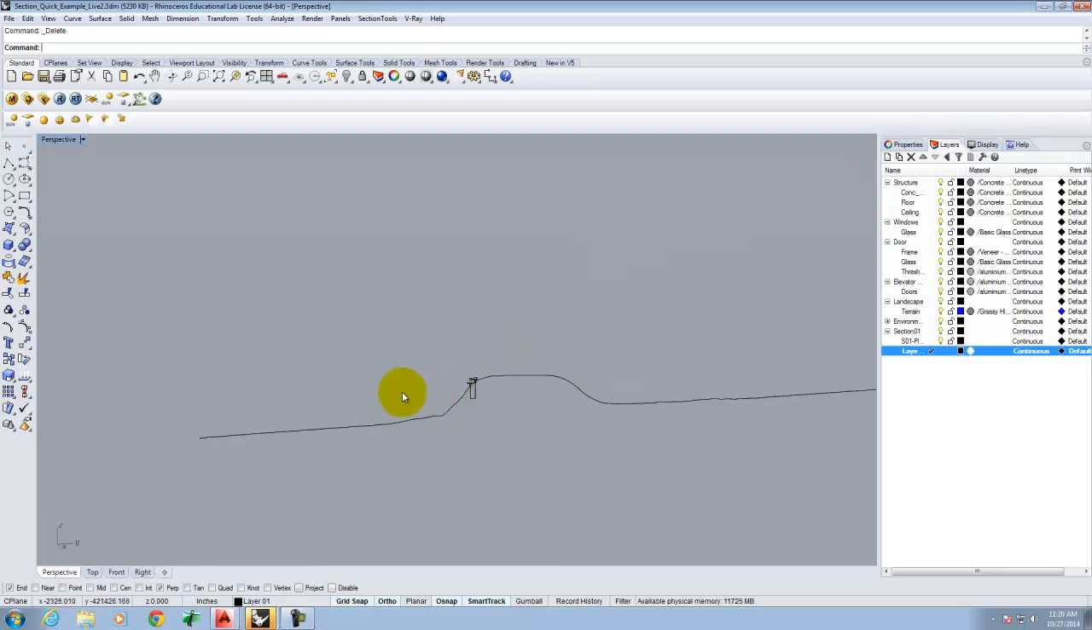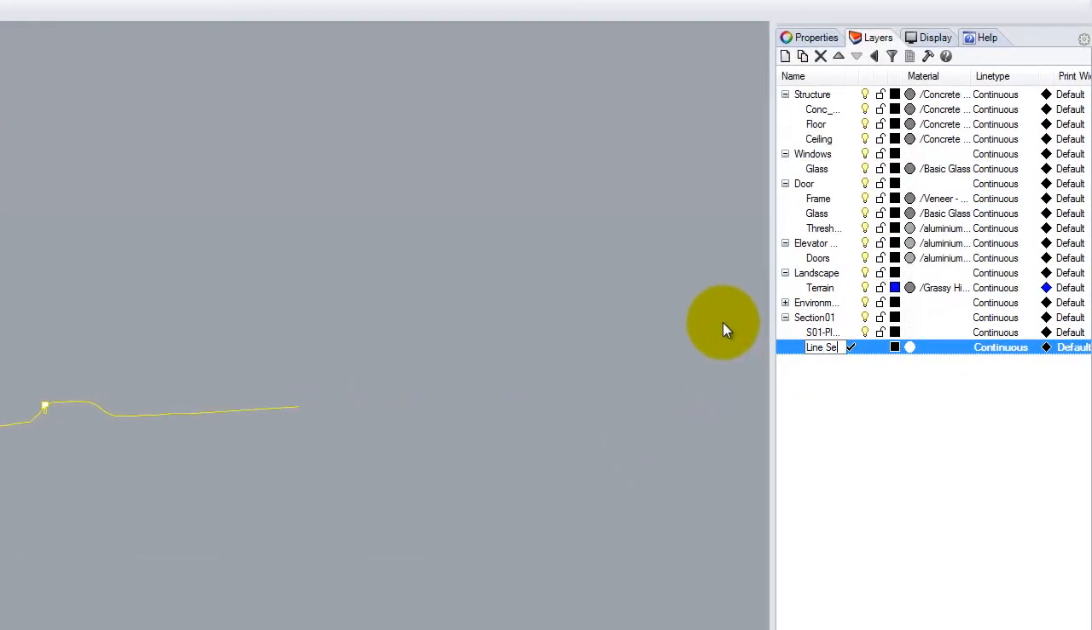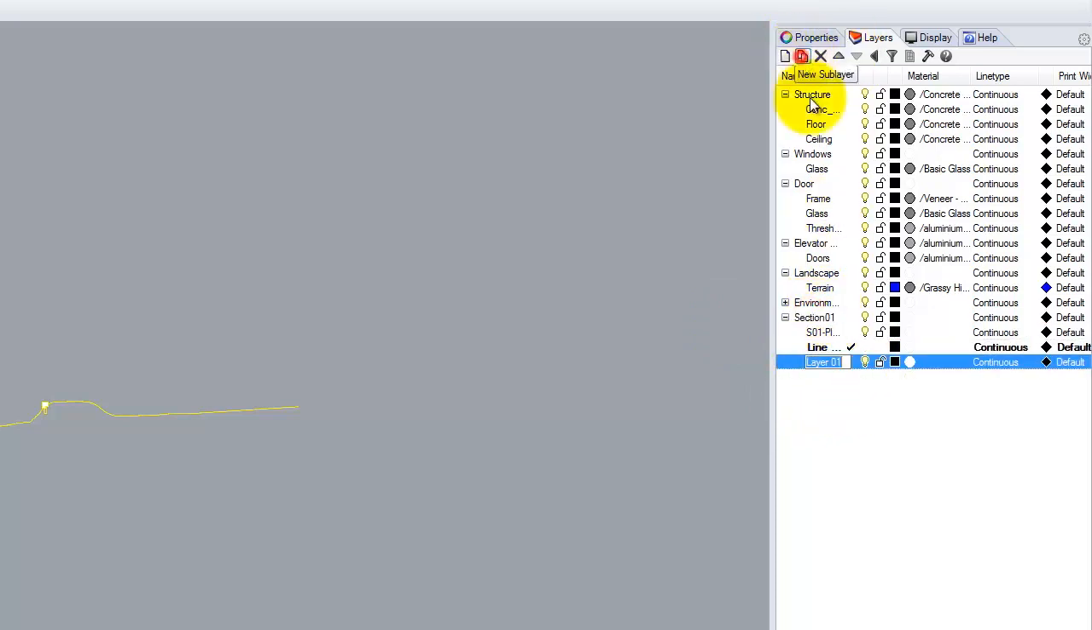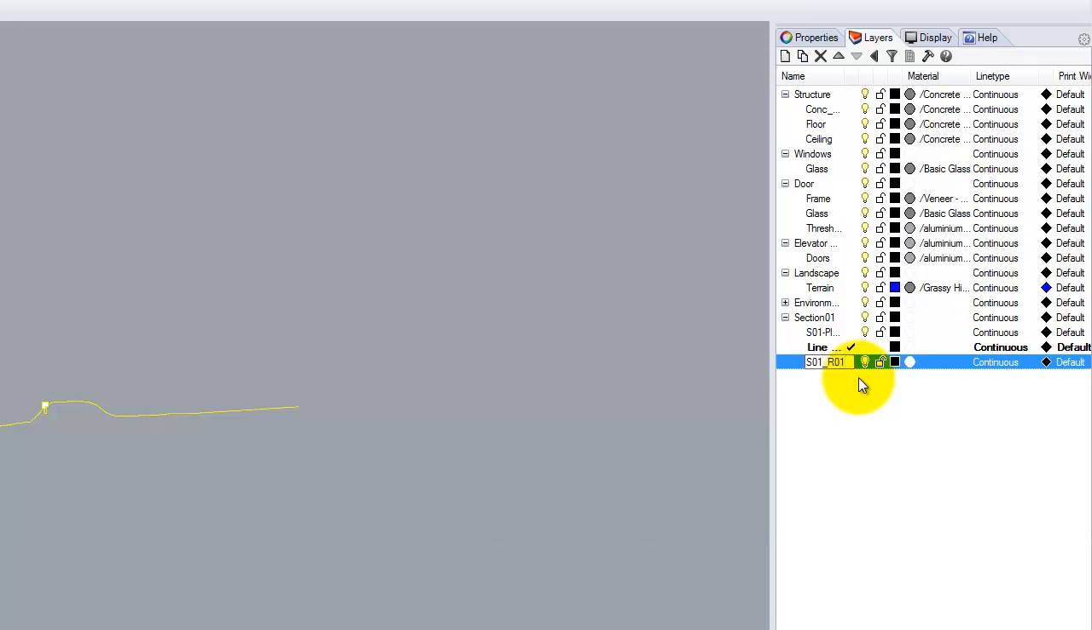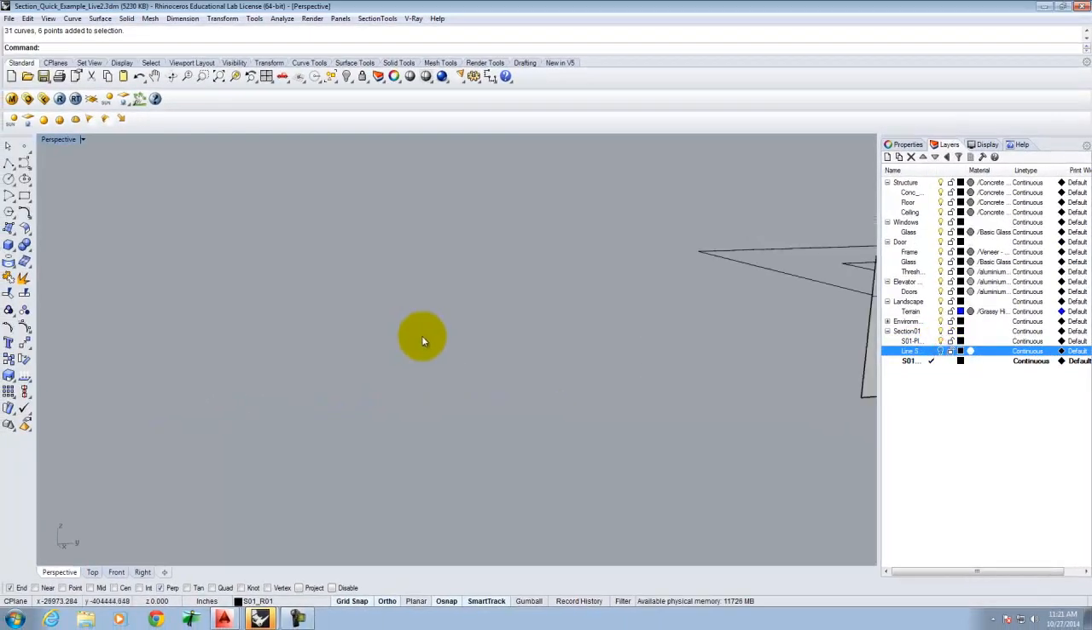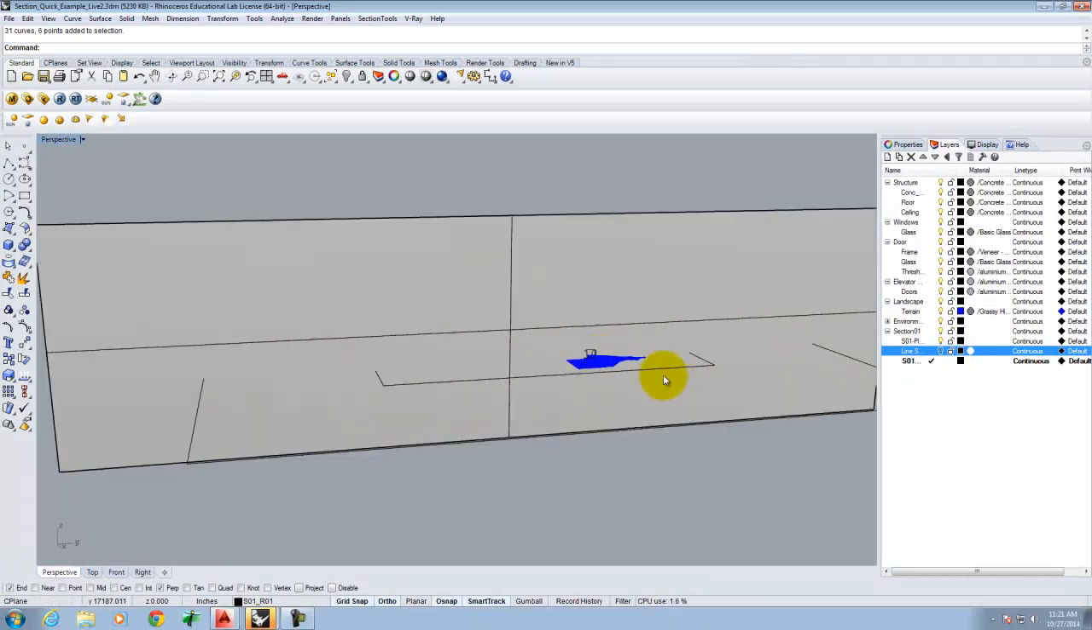Okay? So let's take it a step further. I'm going to go ahead and rename this layer. We'll call this line section. And I'm going to create a new sublayer, and we're going to call this rendered segments, S01, R01, for lack of something better. Okay, so let me make that active. I can turn off that section because it doesn't matter anymore, and we're going to come back to this model.